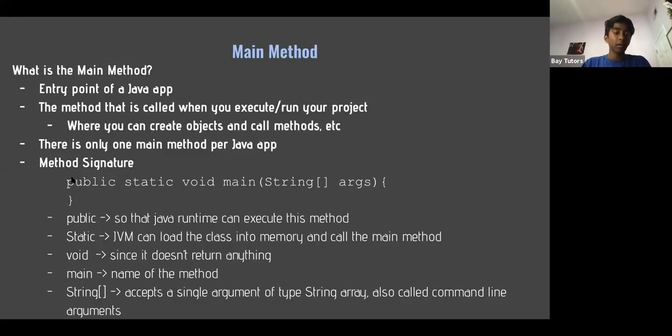The public part is just so that the Java runtime can execute this method, since public is available to everything. It's not private. The static is just so that the JVM can load the class into memory and then call the main method. We'll be going over static methods more in depth next class. The void is the return type, because the main method does not return anything. It just runs stuff. Main is the name of the method.